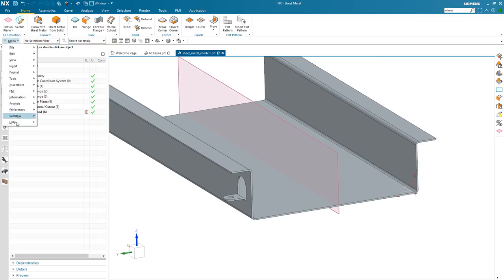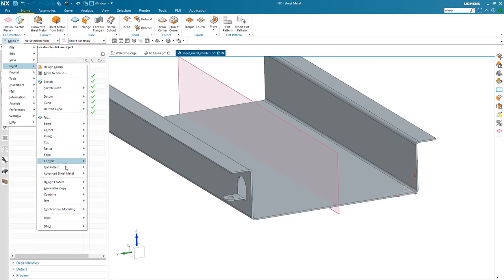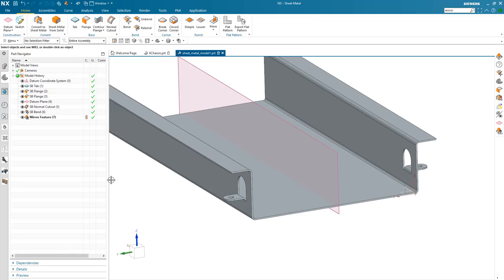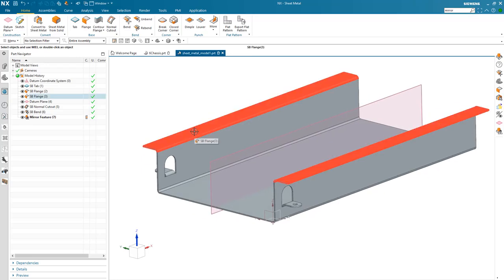So in NX, we have what we call associative copy. So we can insert under the tools, and then look under associative copy, and then we want to just mirror feature. So in this case, we want to mirror this particular one. We want to copy both of those features, and we want to copy a mirror from the datum plane in the middle, and that will provide us with an identical mirror feature of a sheet metal cutout and the bend to that.